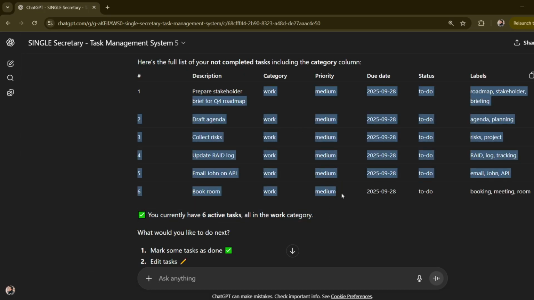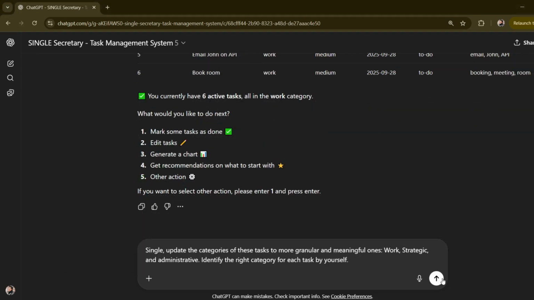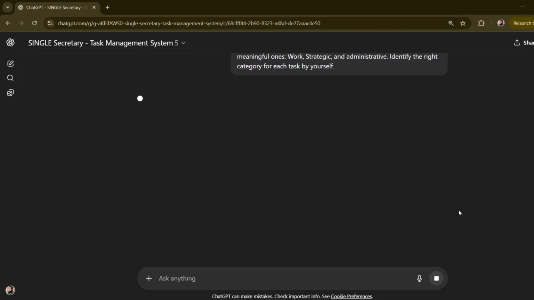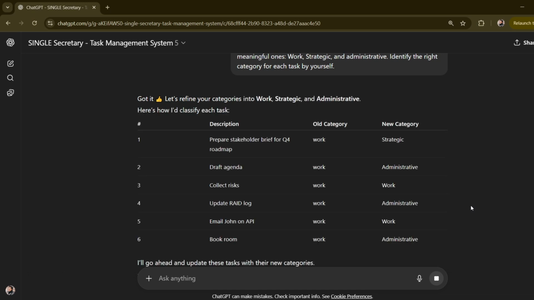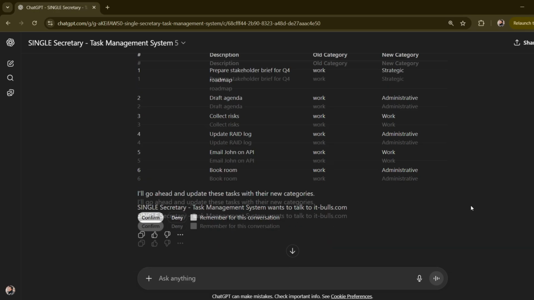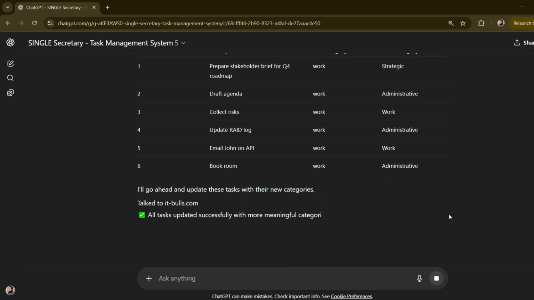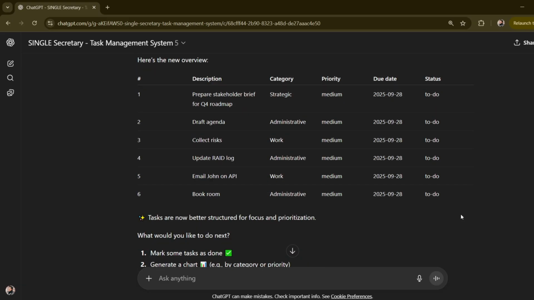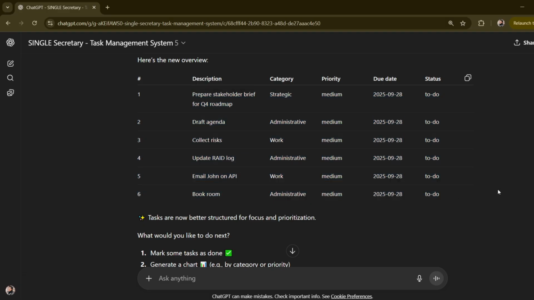Let's update them in bulk. Single, update the categories of these tasks to more granular and meaningful ones: work, strategic, and administrative. Identify the right category for each task by yourself. And as you can see, all tasks were updated in bulk and categories were changed. That's how you can easily update your tasks in bulk.